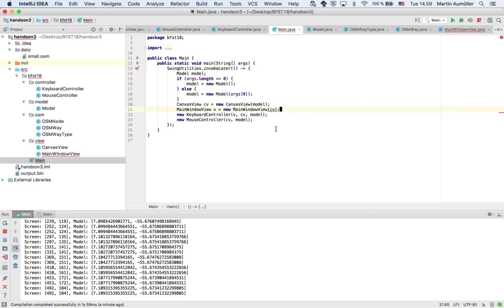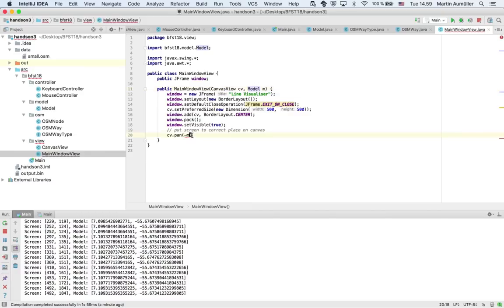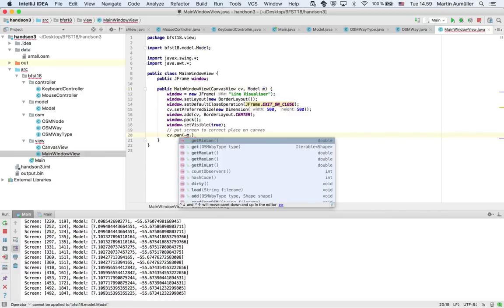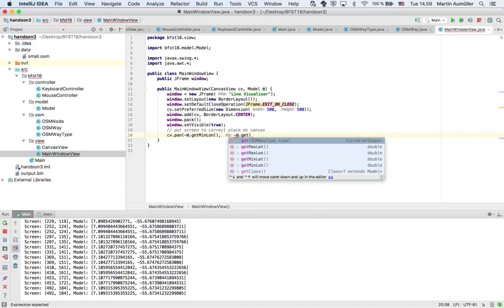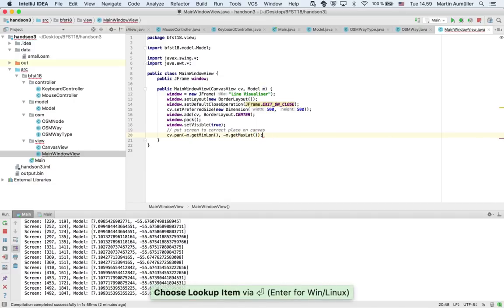And in here the main view should also get the model now. Model, like that. So now I can say, well, I need to go to latitude, max latitude. So this places the corner of the screen correctly to the upper left, and now I have to zoom in.